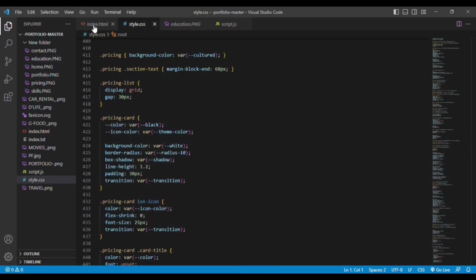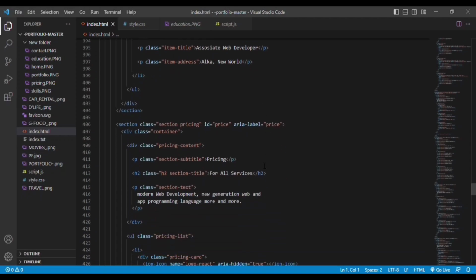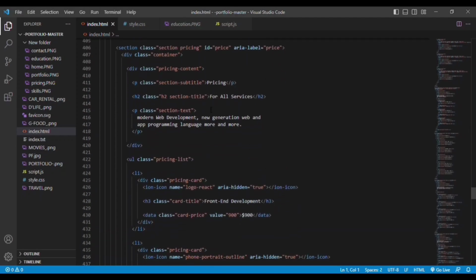Then we can go to the next section, that is the pricing section. In the pricing section we have the main div, that is the container. Then we have another div that says pricing content, a paragraph element for section subtitle, an h2 element for section title, and another paragraph element for section text.